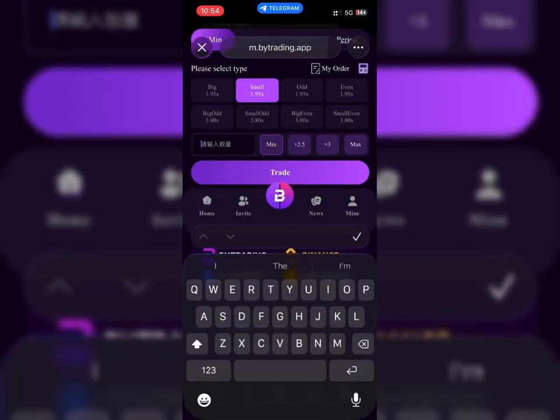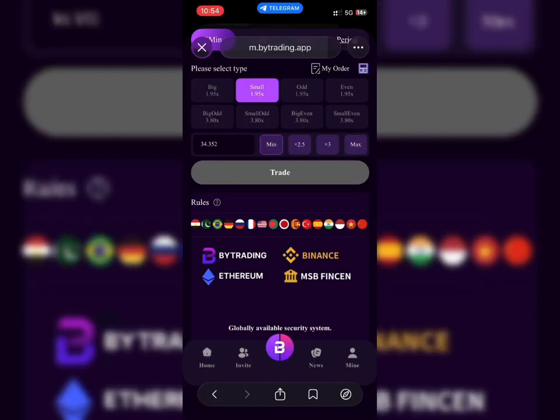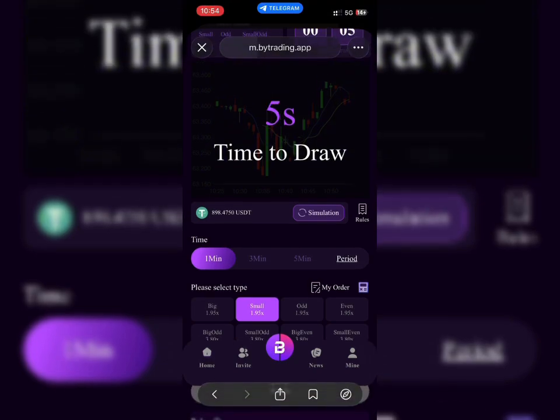Right here, I'll put in the amount I want to stake in this box and then click on trade. Now I think I wasn't able to place a trade because the countdown was already up, so I wasn't able to place a trade on that. Now I just need to wait for the next signal and then place my trade.